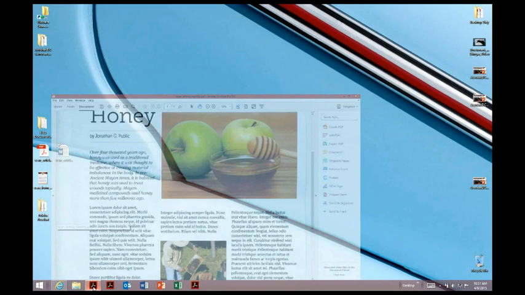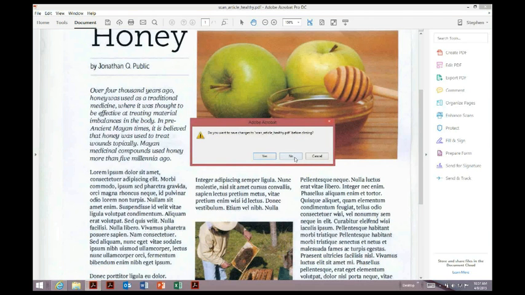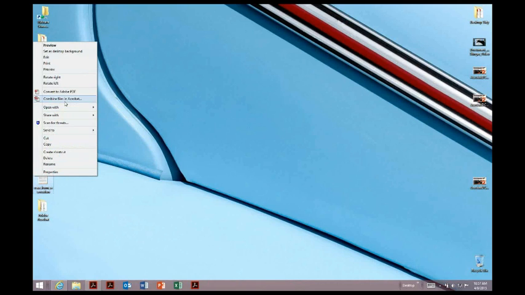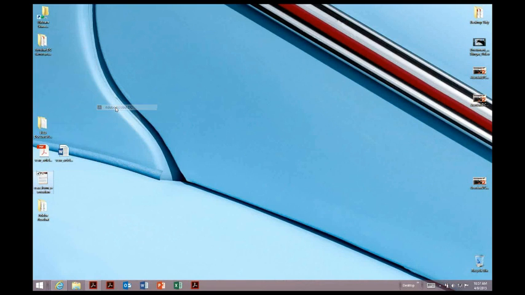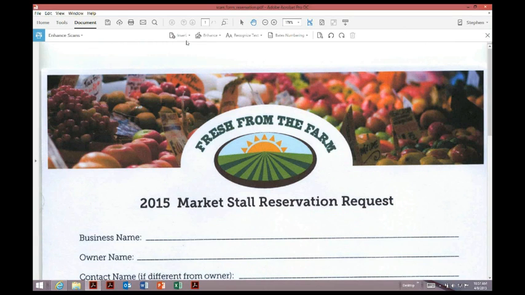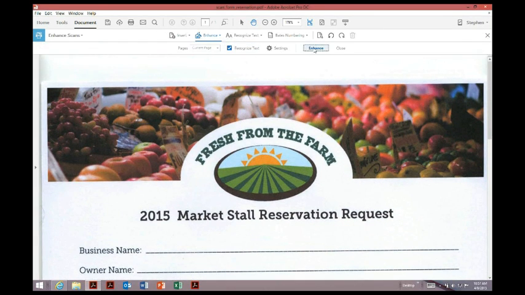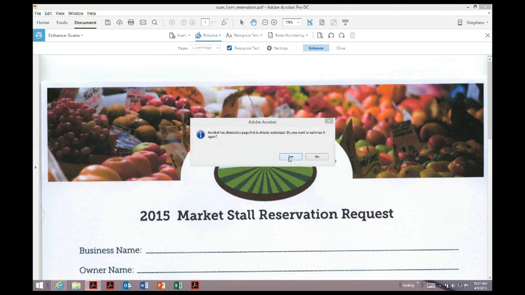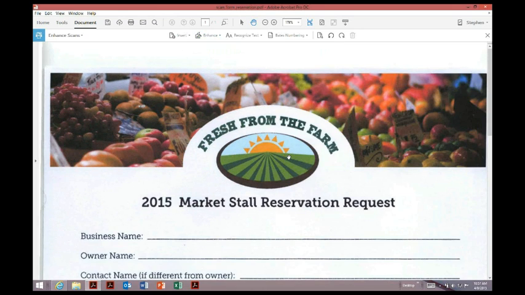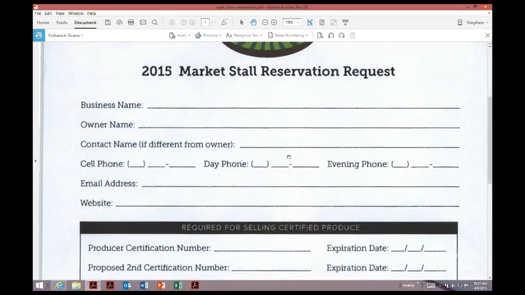I'll finish up with just one last thing. I'm going to open a JPEG of a form that's been scanned, and in this case I'm going to run something called enhanced scans on this because I want to straighten this up and clean it up a bit. And it's a scanned document and enhance. Let's go through that. And this will optimize the document, get rid of any marks on it, and also try and straighten it up so that it's ready to go. So that's a nice clean document here.